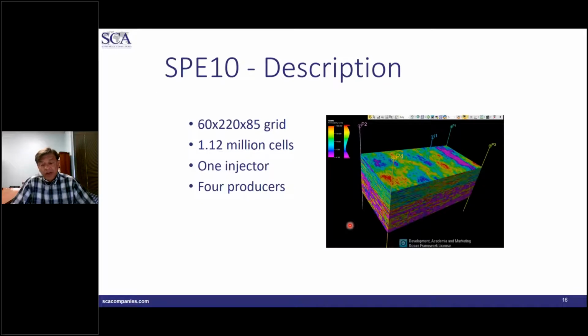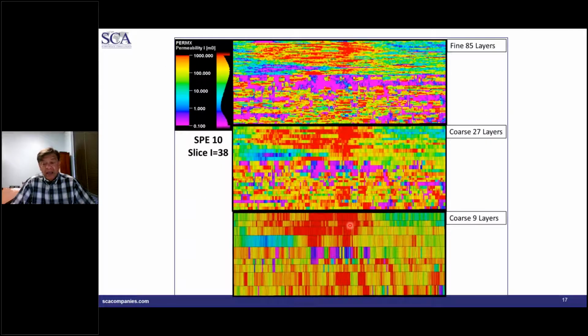This is one of the most difficult reservoirs to model, SPE10. It's a channelized system, and it has about 1.12 million cells, one injector, and 4 producers. And you can see that the original model is 85 layers. I'm going to show you the results from both a 27-layer model, which we have created using the upgrade method, and the 9-layer model, which we have also created using the upgrade method. So the 27 layers you could think of as an optimum number of layers which you could utilize.